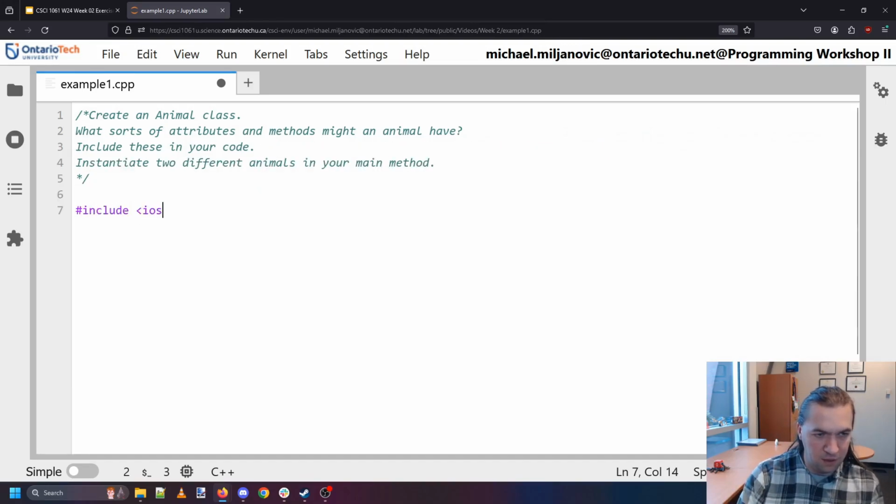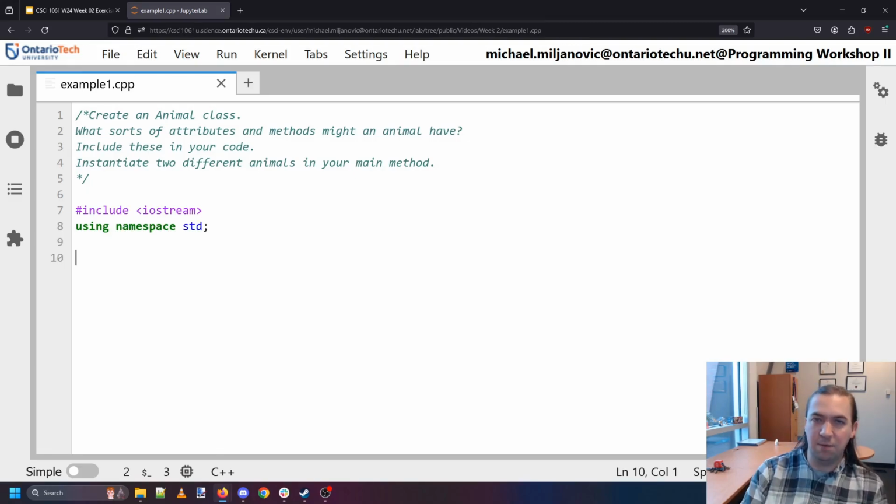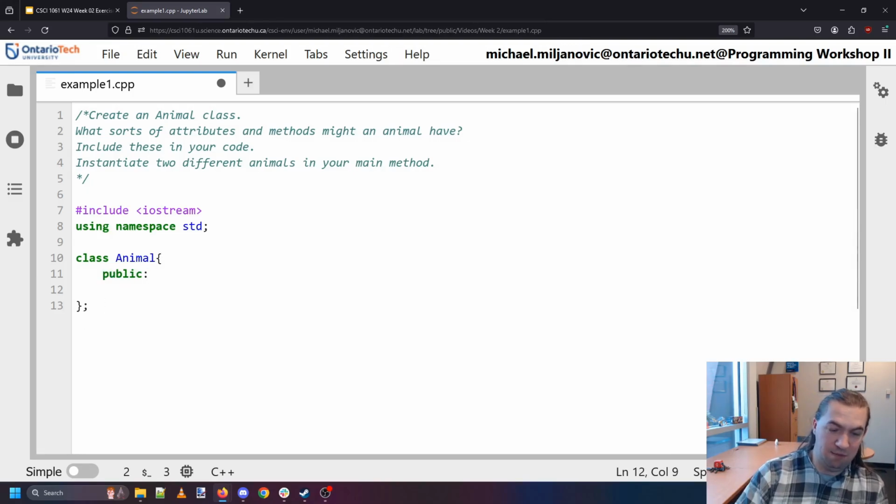So this is pretty open, but it's important to at least keep in mind what sorts of formatting we need to use in order to set up our animal class. So to set up an animal class, we need to say class animal. So now we have an animal class. I'm going to add a semicolon after this, and we're going to set some public attributes and methods so that we can actually access them in our main method.